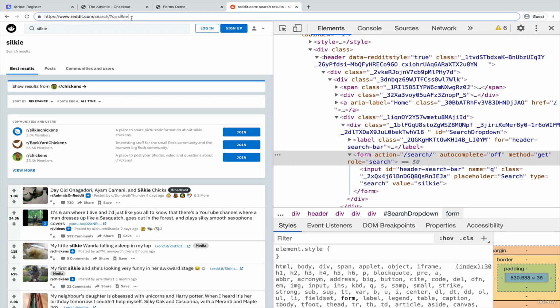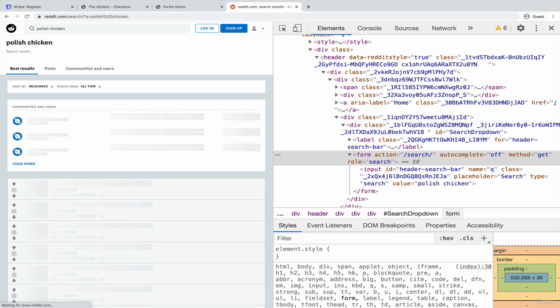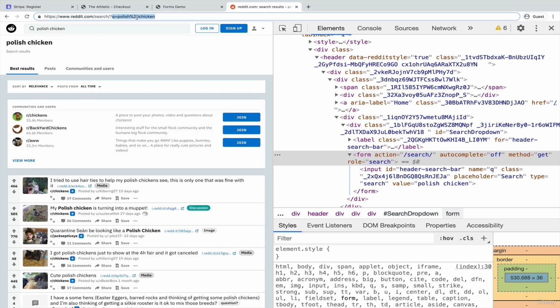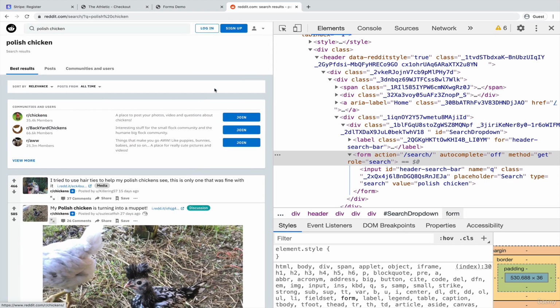And notice where we are, reddit.com/search. Now there's also this thing at the end. We'll learn more about what this is. It says q equals Silky, which is exactly what I typed in here. If I type something else, like a different type of chicken, let's do Polish chicken, and I hit enter, you can see that's showing up in the URL as well.